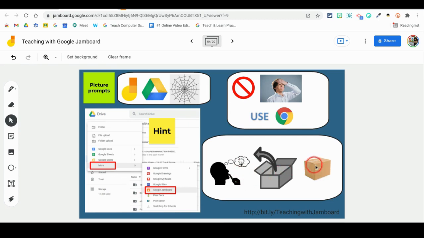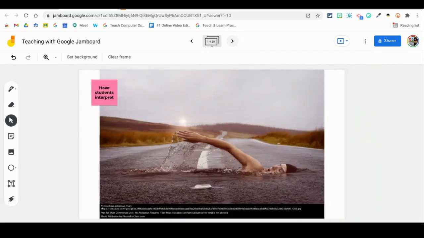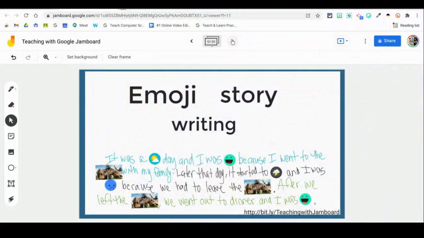For this example here, I have a person thinking. So it's thinking outside the box. You want to make sure that it's just a little fun, and you can have students create their own picture prompts as well. And maybe at the end of the week, students can share what they created. Again, I went over this image before, but you can have students interpret pictures and comment on the picture.